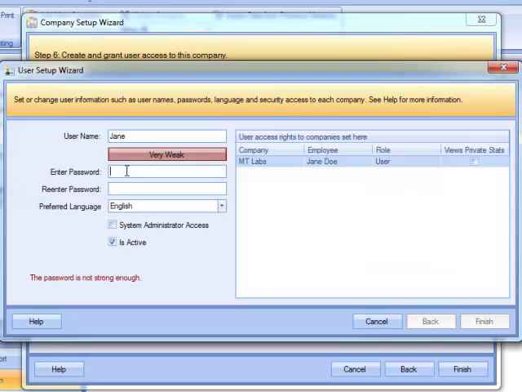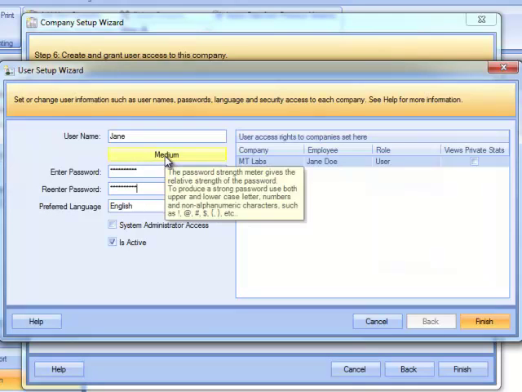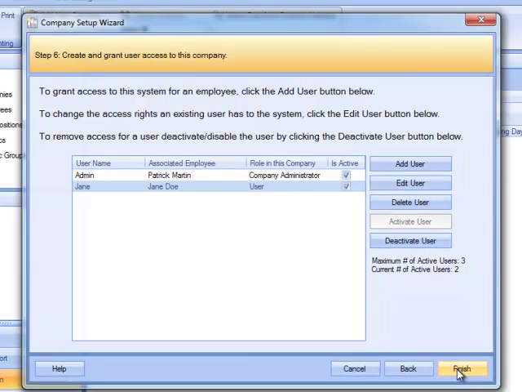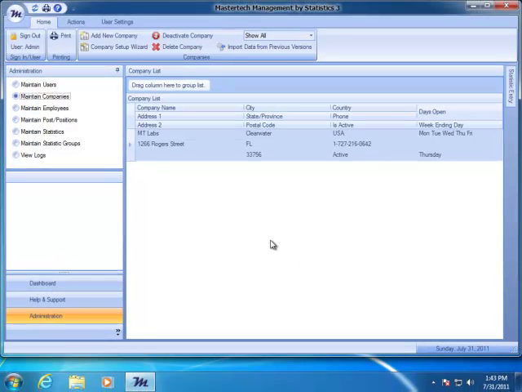So here I will create a password for her. Okay, so you need to have at least medium to get into the system. Okay, I will click finish. So depending of the number of user you purchase, you can assign. Okay, so I have one more. So if I had another person that I would like to allow to get into the system, I will click on add user, and at that point I will be using all the users I have a license for. Then I click finish. Okay, so my company is done.